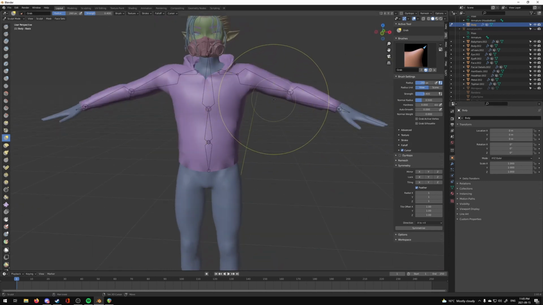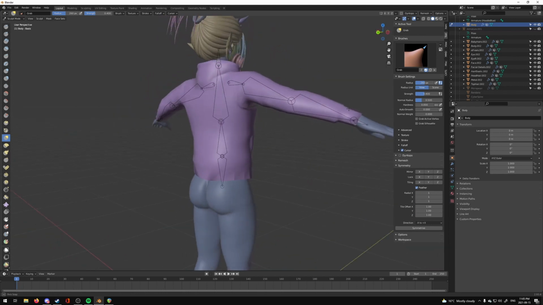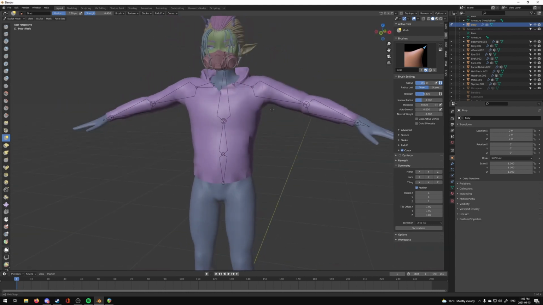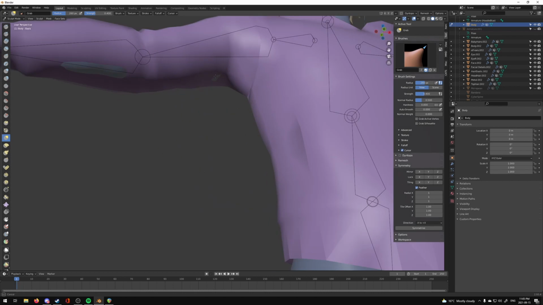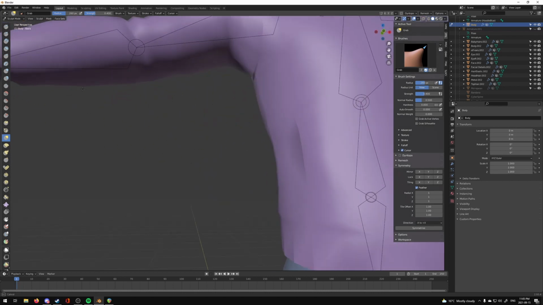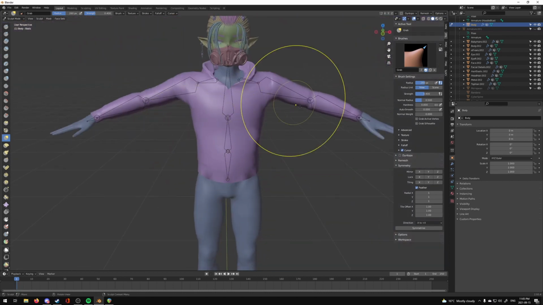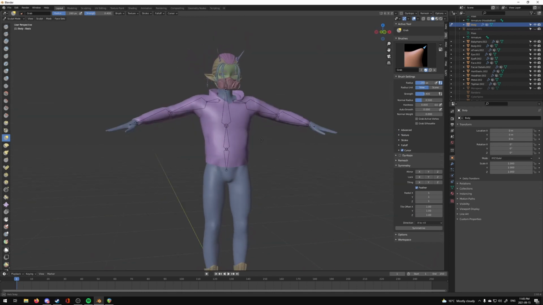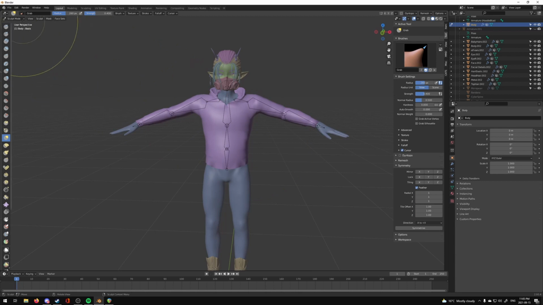Alright, so there we go. I think I'm quite happy with how the sweater turned out at the moment. Oh, looks like I missed a couple of parts, a couple of places. But I'm pretty happy with where the sweater is at the moment. So let's go ahead and figure out how to weight paint this thing.